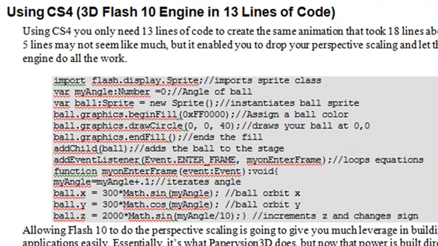So previously we had created an animation engine using 18 lines of code, and now we're going to use CS4, the Flash 10 engine, to create an animation engine using only 13 lines of code. Now, a reduction of 5 may not seem like a whole lot as far as lines of code are concerned, but what we're going to show you is significant.